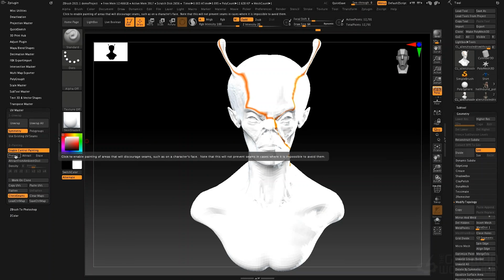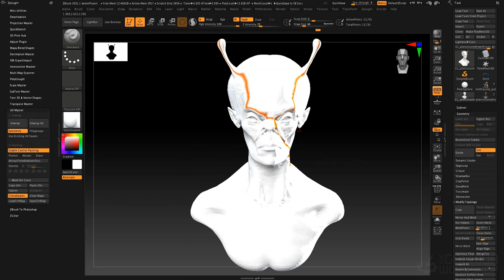Protect will allow me to paint poly paint on areas that I want to protect from getting seams. Attract will allow me to paint on areas I want to attract seams. You'll notice Protect is red, Attract is blue. We're on the paintbrush, and it's set to just RGB. So we'll do Protect first. I'll turn my draw size up, and I'll turn on X symmetry.